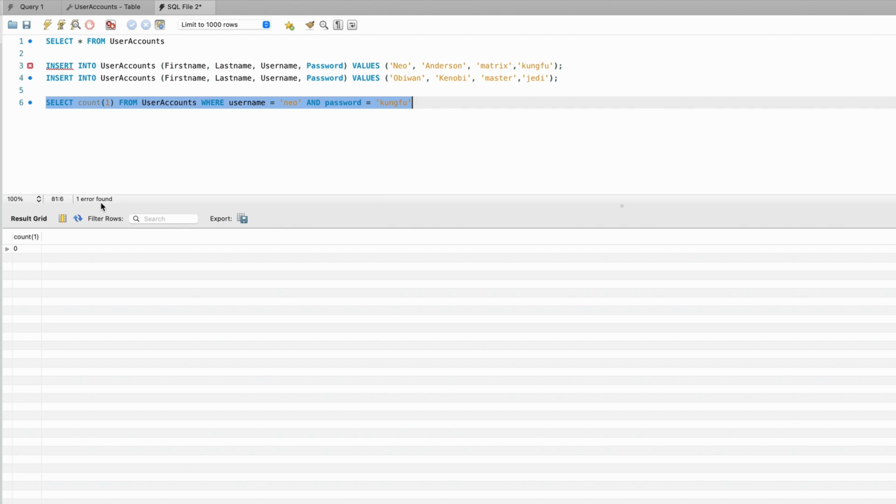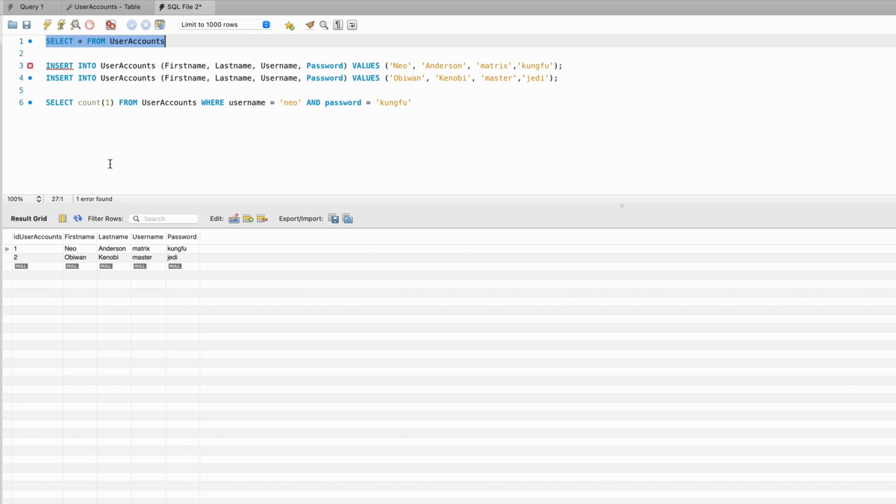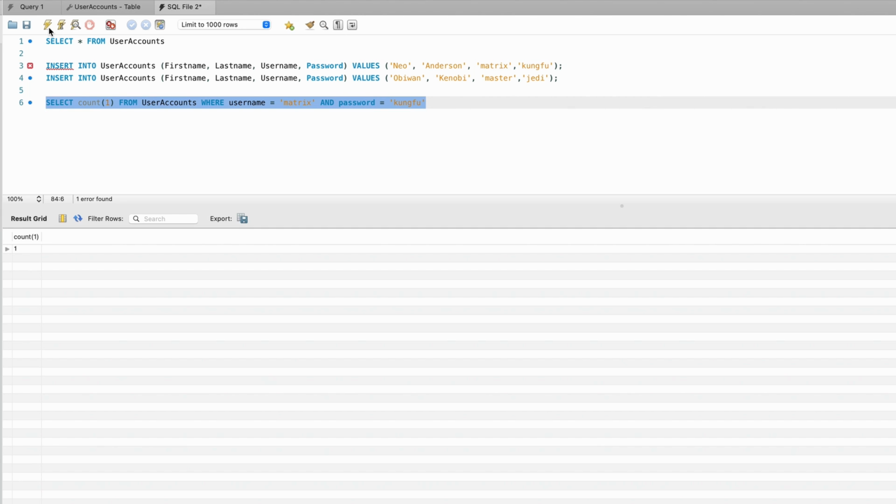Run it. There you go. You got 0. It means no matching result. This is because Neo is a first name and not a username. See this? Matrix is the actual username for this record. Change it. Run it again. There you go. You get 1. It means a matching record has been found.